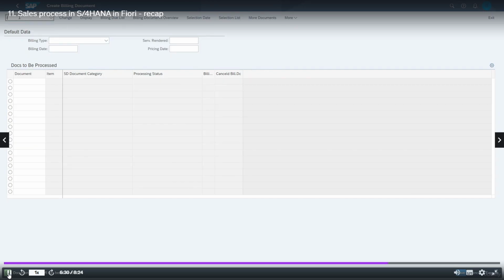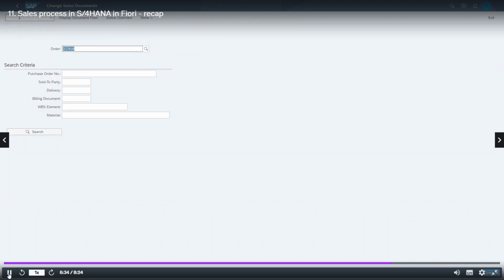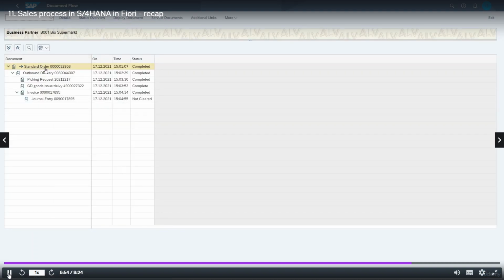Okay, let's go back to the transaction of sales order display. I haven't used the app. I have used now the transaction field and entered the transaction code VA02 beginning with /n. And this is my sales order. The last sales order again is displayed. And if I click on display document flow, I can see all the documents from our sales process, which is the sales order, delivery, and invoice.